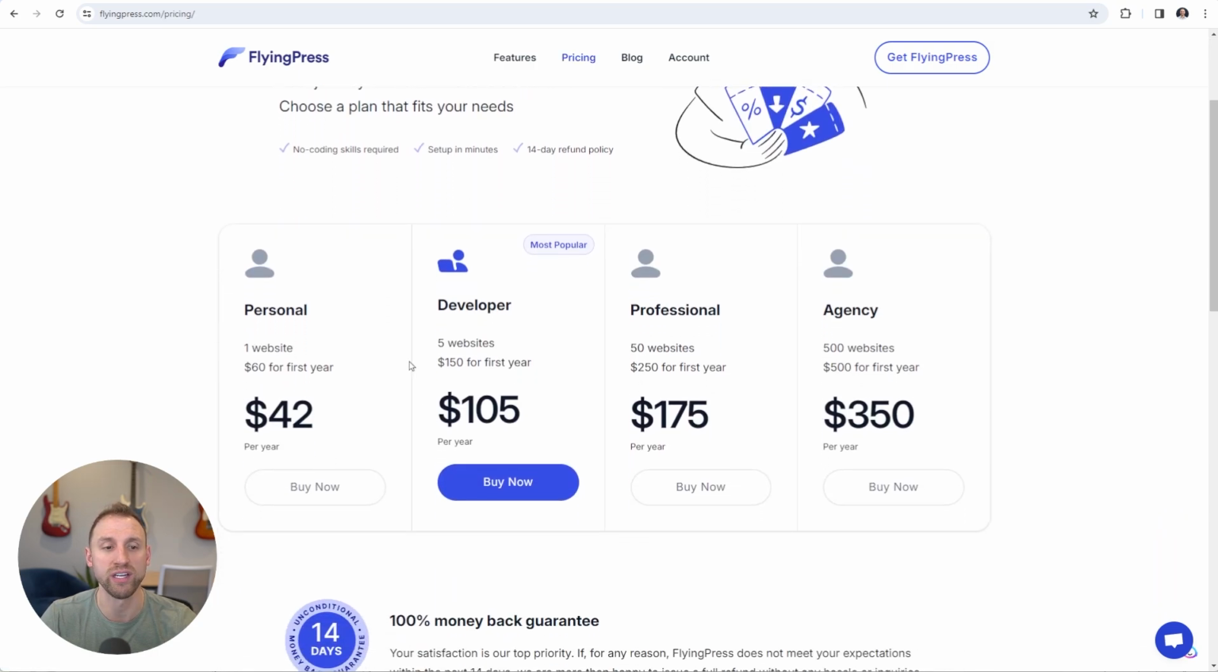And if I scroll down here, since you are most likely only going to be focusing on one main website for now, I would highly recommend just using the personal plan here, which you can see is for one website. And so FlyingPress is $60 for the first year, but then it is only $42 per year after that. And that is the same for all of their plans here.